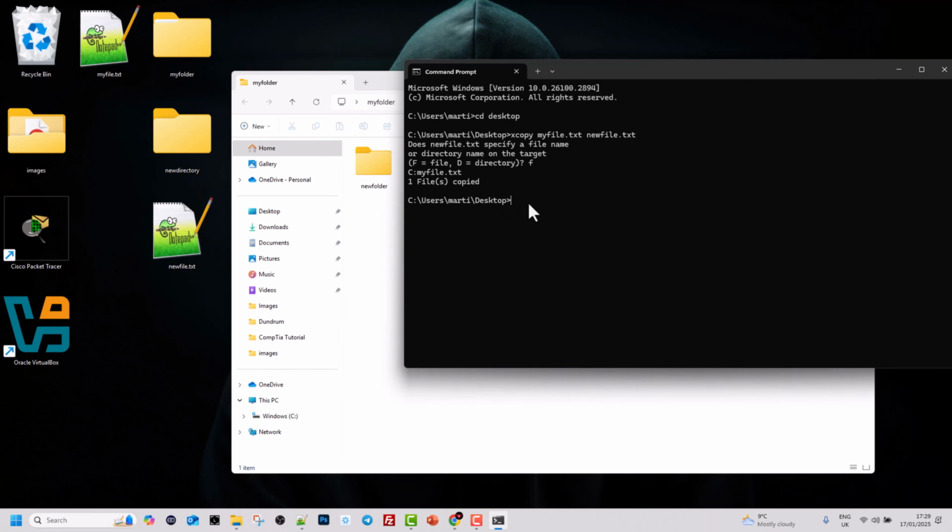To do that, let's type in the command xcopy space. First we need to specify the location and name of the file which we intend to copy. This is located here on the desktop, which is new file.txt. So let's type in new file.txt and space, and we need to specify where we want to copy it. We want to copy it into my folder, so we type my folder backslash and the file name, which is new file.txt, and hit enter.